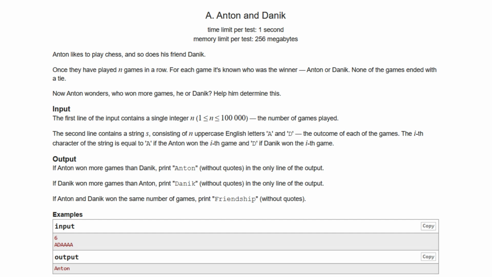Welcome to Problem Solving. Today, we're tackling Codeforces problem 734A, Anton and Danik. Let's dive into the solution.